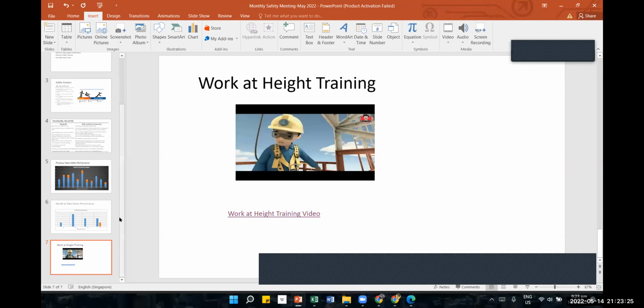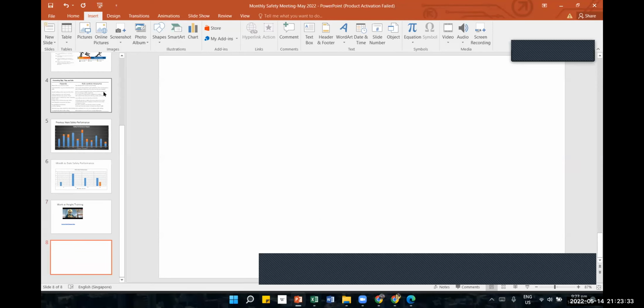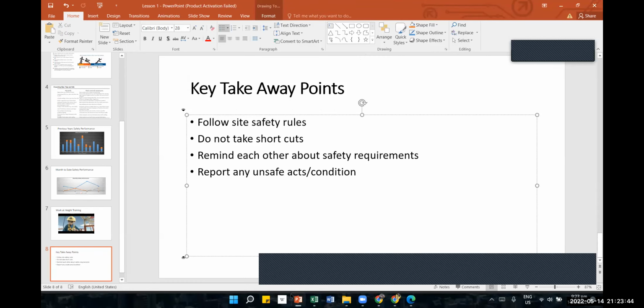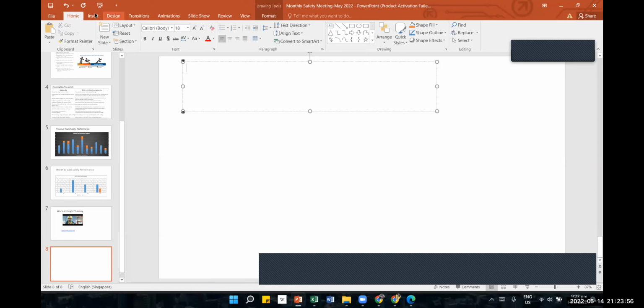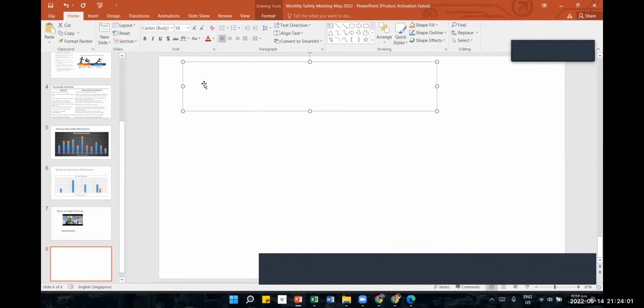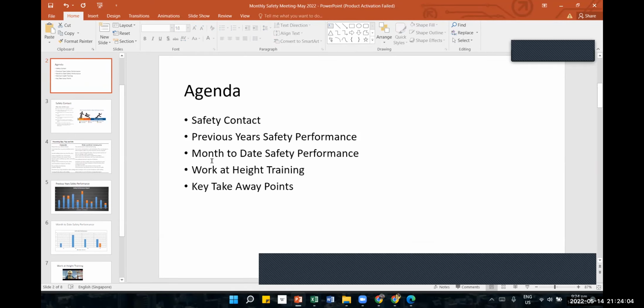Okay, so this is how you insert a video. Then the last slide is you wanted to insert the key takeaway points. So this is very simple. You need to have a title and you need to have the text box. So you can just go to your presentation. You can have the text box for the title, and you can have another text box for the body. Insert these two. So the text you can actually just copy from your agenda.